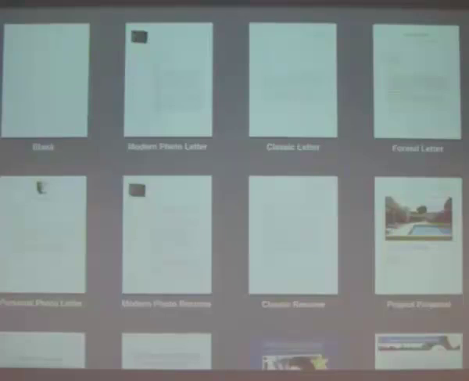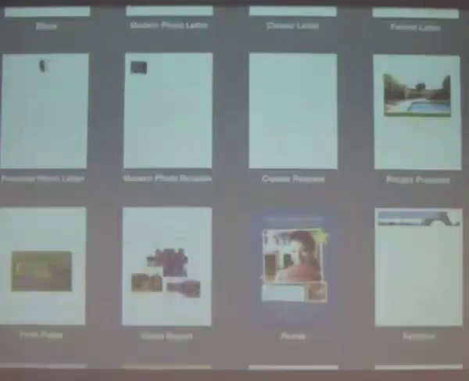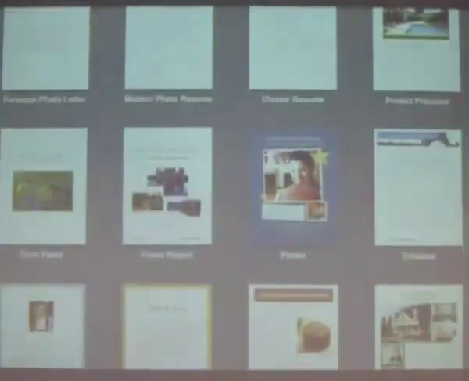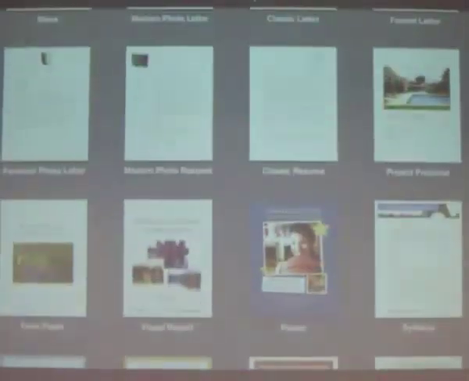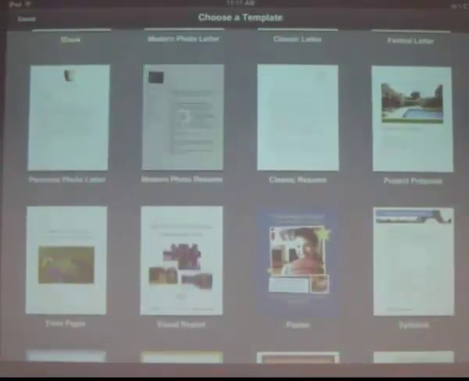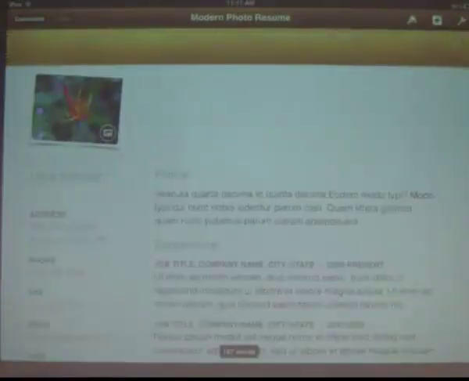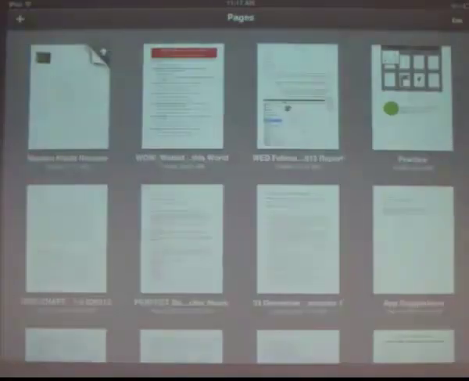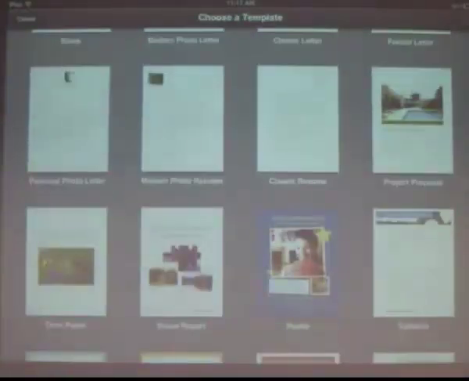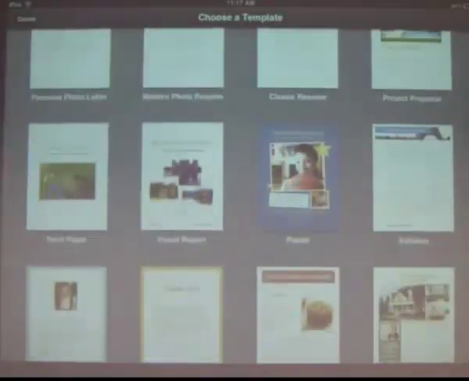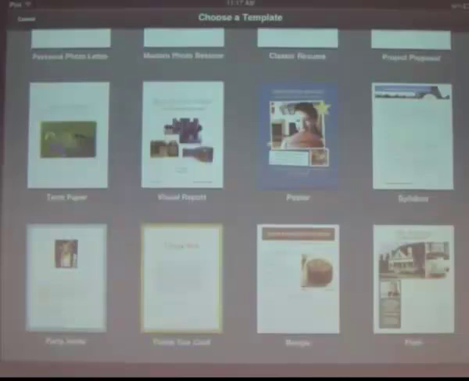This is handy because you have various styles of letters that are available that you can have your students choose. You can also show them how to create a modern photo resume, or you can teach them how to use a classic resume. There are project proposals, term papers, visual reports, a syllabus, thank you note, and even a flyer. There is also a recipe format or a template there.